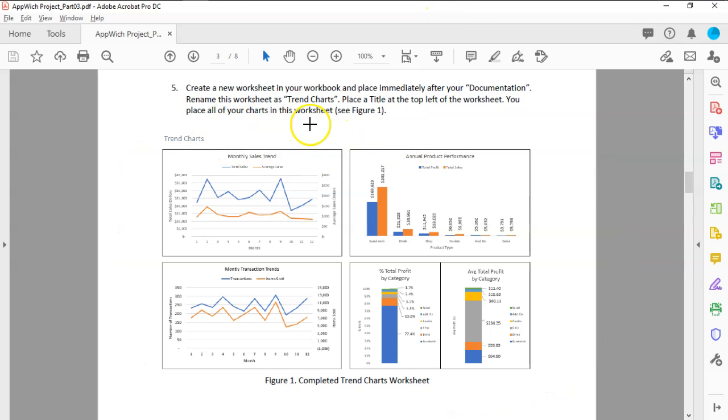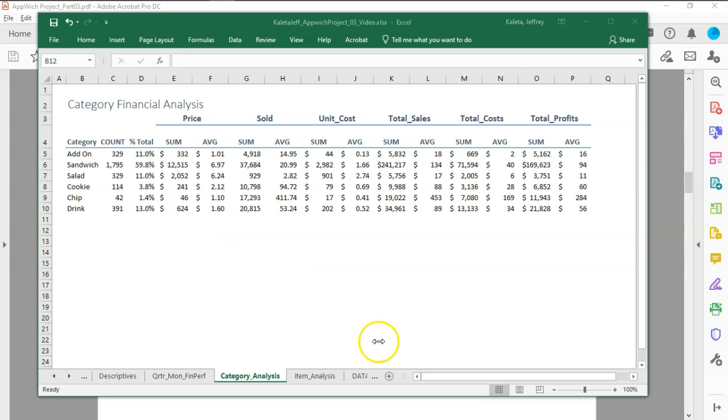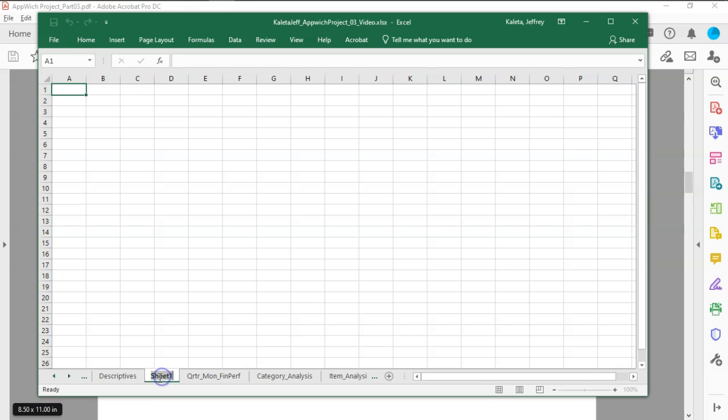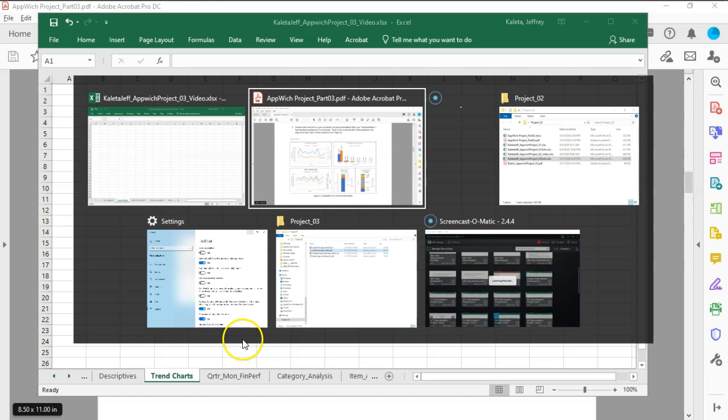So what we want to do is start with a new worksheet right after the documentation sheet. We're going to call that trend charts. Okay, so let's go to my Excel. I'm going to go to descriptives, add a new sheet, and now this is going to be trend charts. Okay, hit save.